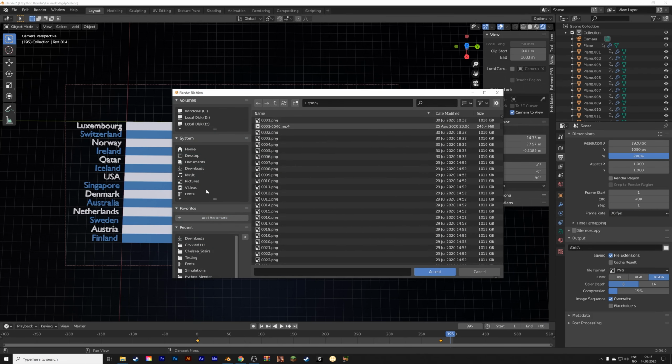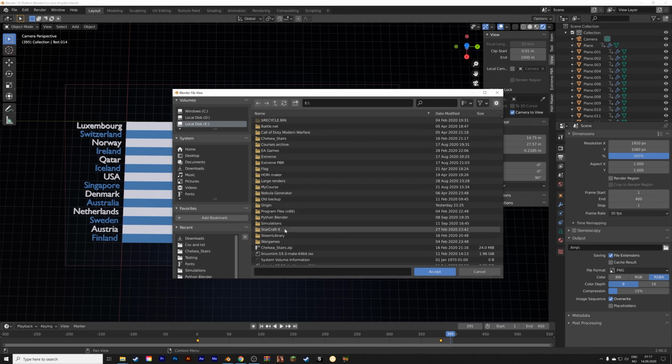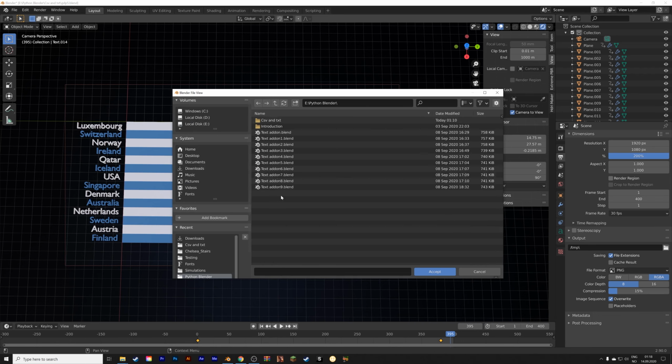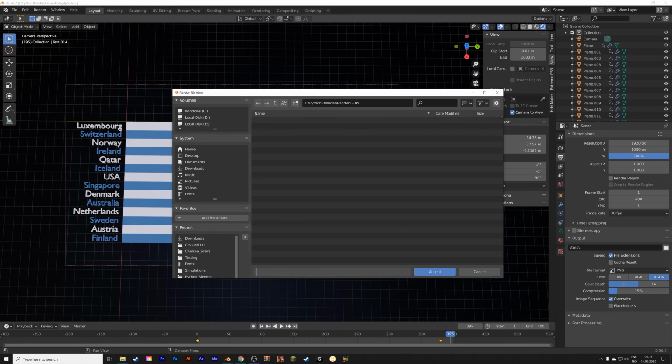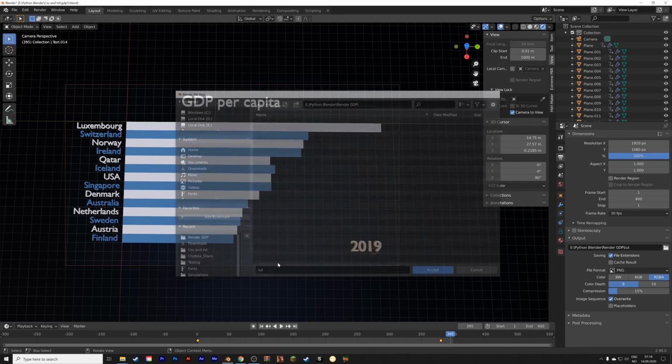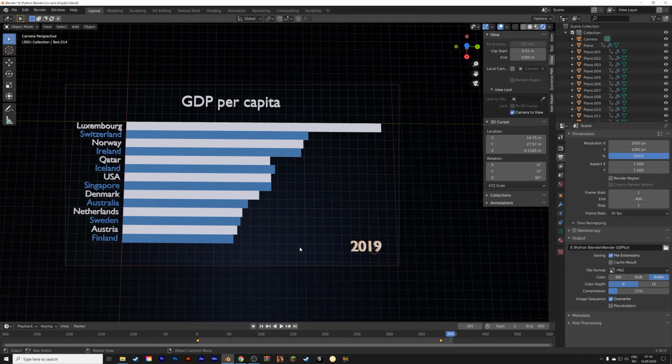And then you need to select a folder for the final animation. And then give the folder a name. And then select the folder. And then give a name to the animation. And these are going to render out as PNGs. And then you can convert them into an MP4 file later.